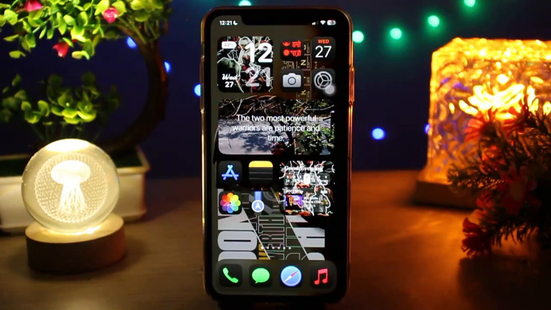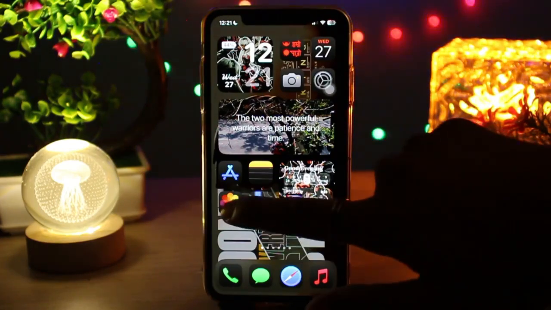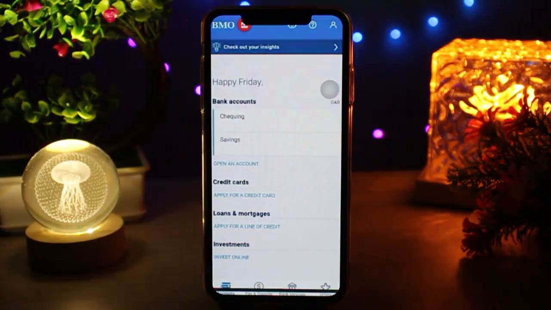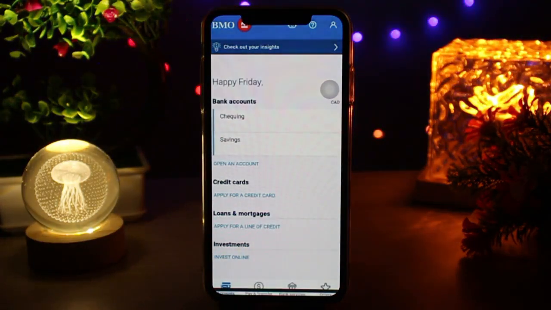Next is to prepare documents like proof of income, employment details, credit information, identification and property details. And once you have all the documents, what you need to do is simply head over and open up your application, and then be sure to be logged in with your BMO credentials as well.